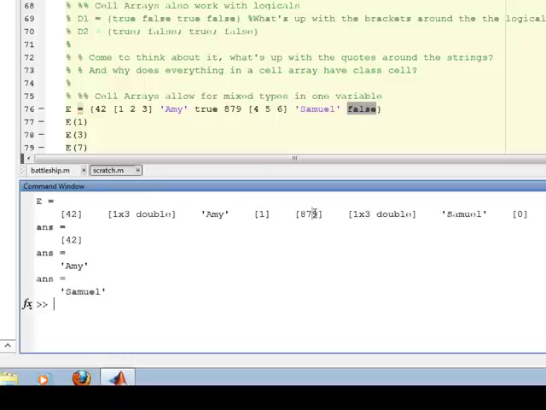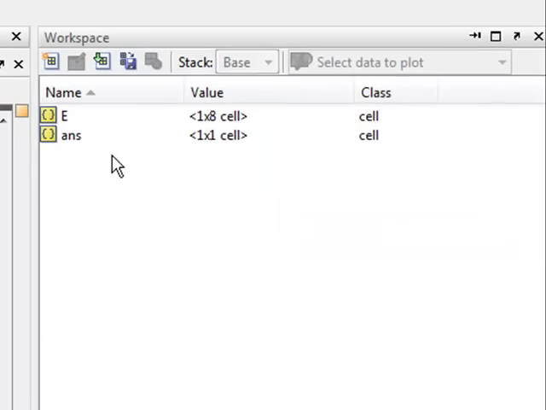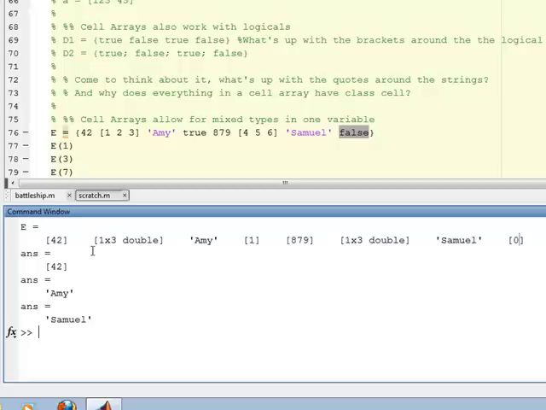The 879 is a number inside the cell. 1 by 3 of double is a vector inside that cell. This in quotes, Samuel in quotes, is a string inside that cell. And then the 0 here is a logical inside that cell. And if you go up here and look at E, it is a 1 by 8 cell array of cells. And so that's 8 Ziploc bags. We're getting a little look to see what's inside, but those are all cells.